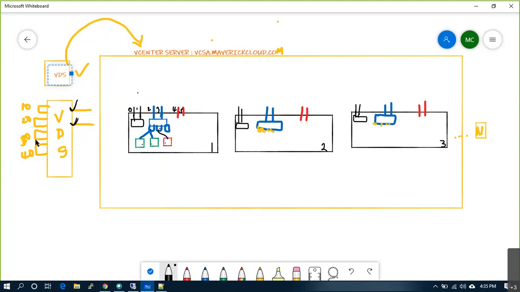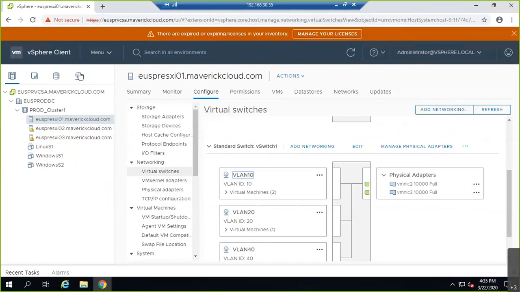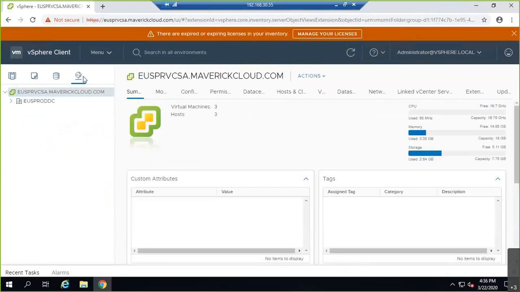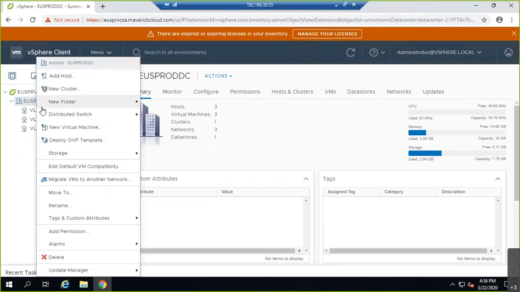Let me create a switch first. Let me create a switch, create port groups and define the uplinks. How to do that? Go to vCenter, networking. Remember, vCenter, networking. Expand the data center, right click, distributed switch.